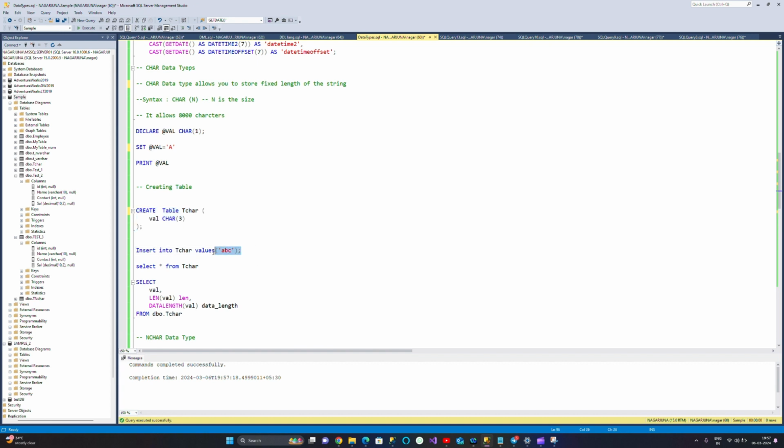You know what the syntax is for inserting values. I'm inserting into the table. Just check here with a select. If you see here, are 3 characters coming or not, guys? Now I'm trying to insert one more character. Just see what will happen. As I already told you, if you pass any data beyond the size of the data type, it throws an error.